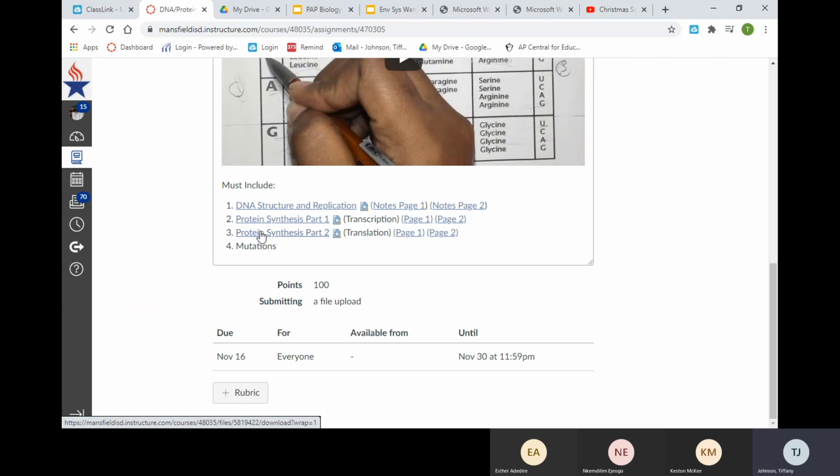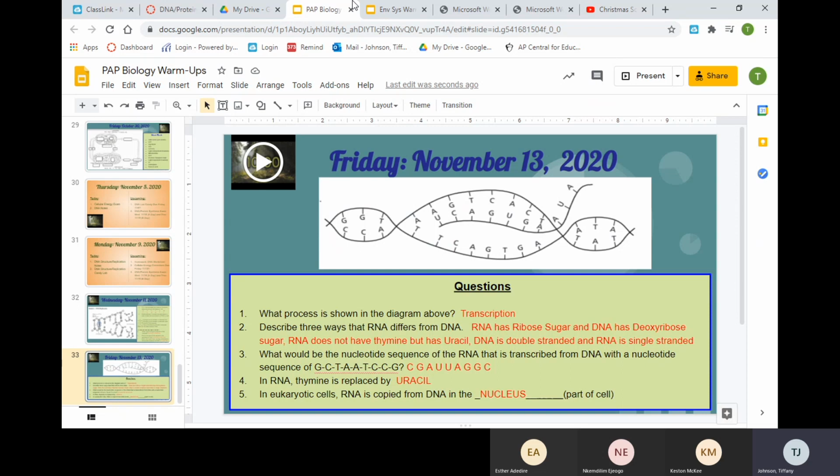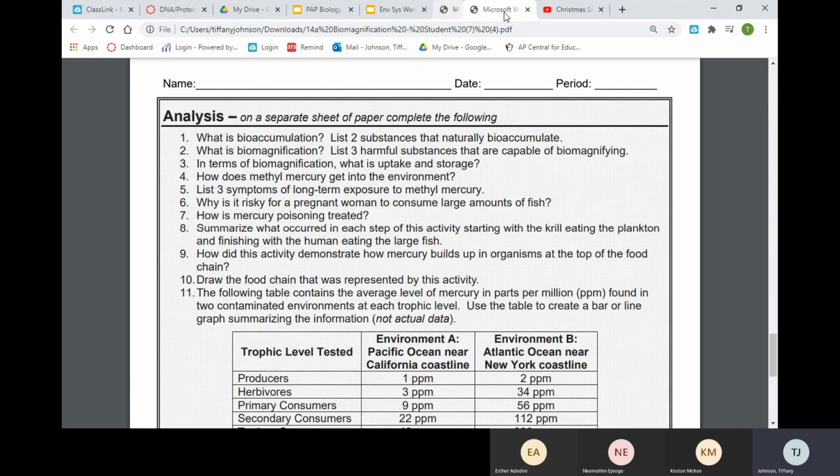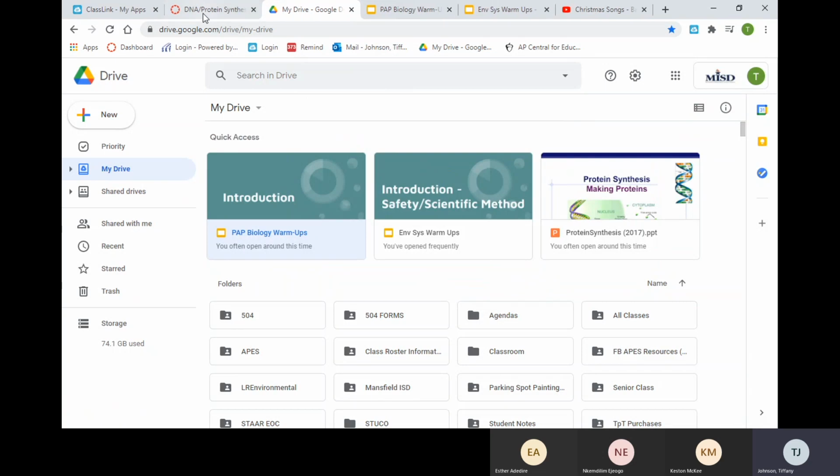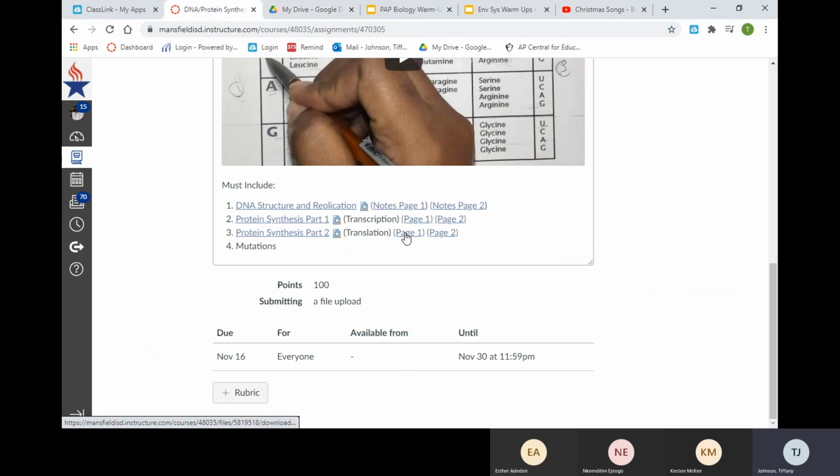You mean protein synthesis? Right? Protein synthesis part 2. Yeah, not photosynthesis. All right. Please do that now. That is what we are doing. Please set up your notes for protein synthesis part 2, page 1 and page 2. Please do that now.